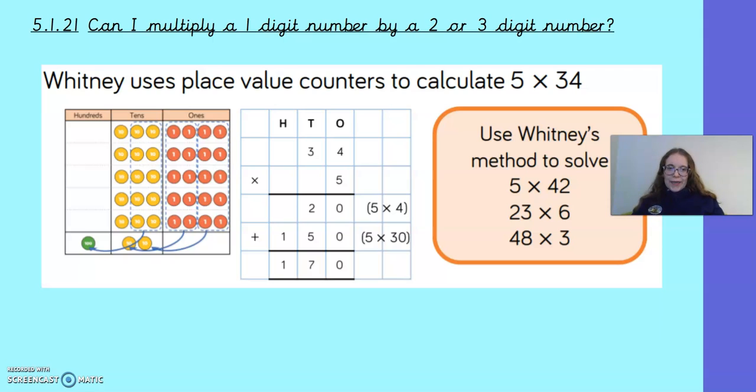Okay then, here we go. Let's see how we do multiplying a one-digit number by a two-digit number. The multiplication we have here is 34 times 5. Now Whitney has done it this way using place value counters to help her with her exchanging. Now I know you don't necessarily have place value counters at home. Any counters will do if you have them, or you can draw your counters just like we do on our whiteboards in school. Let's have a look at what Whitney has done.